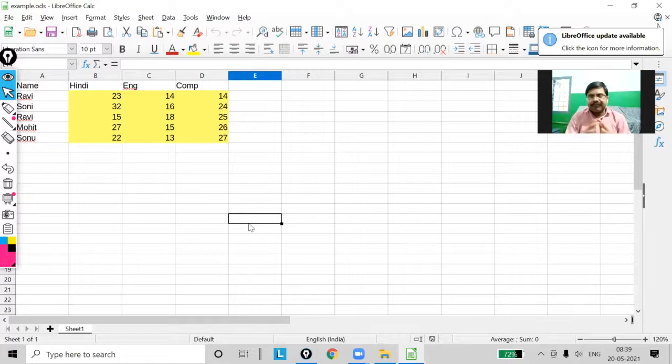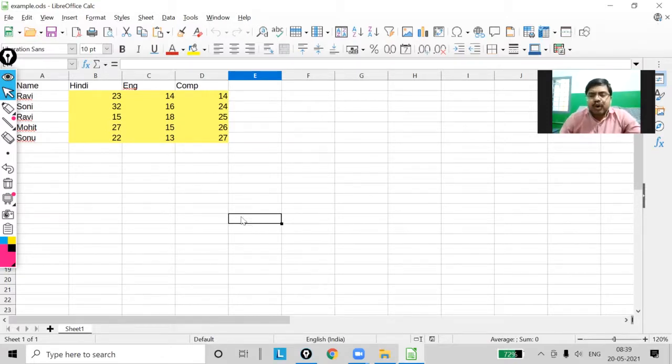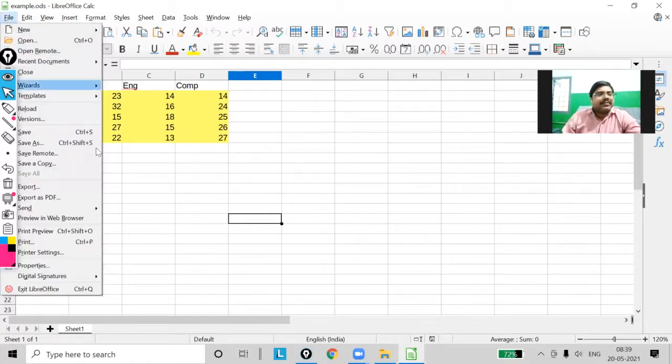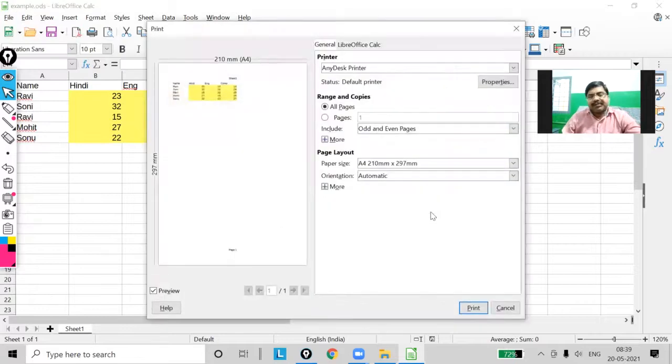Students, my first part is how to use orientation. For doing this, you have to go to File and click on Print. By default it is automatic. It will set how your data is going to be printed. It will be decided automatically by your application software. By default it is portrait.